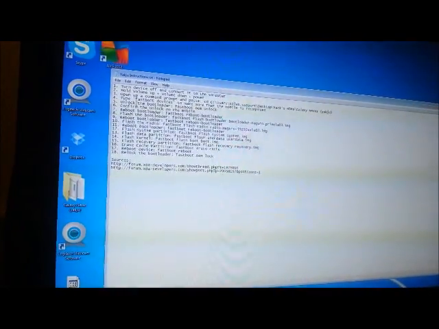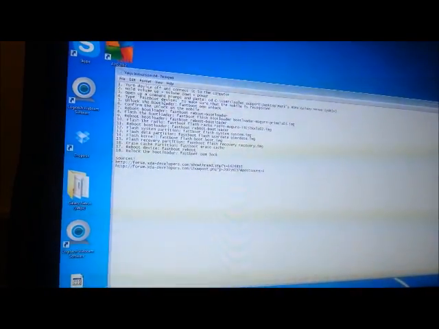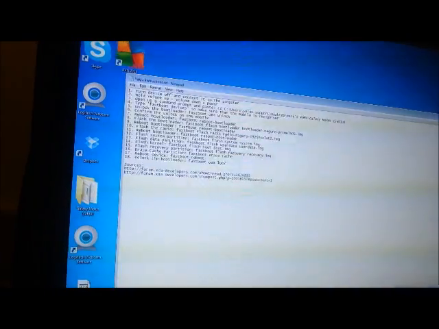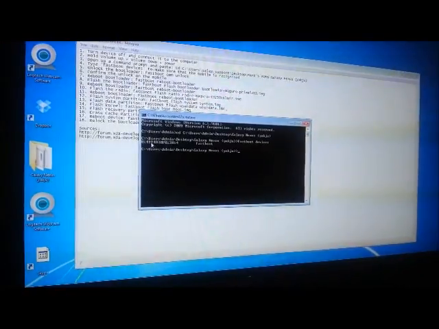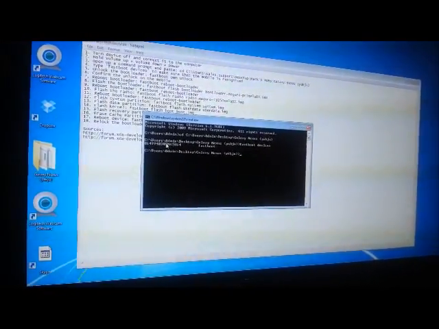The next thing that you need to do is to type in fastboot devices to make sure that your device is recognized by the computer. As you can see, this device is recognized by the computer, this bit of code here.